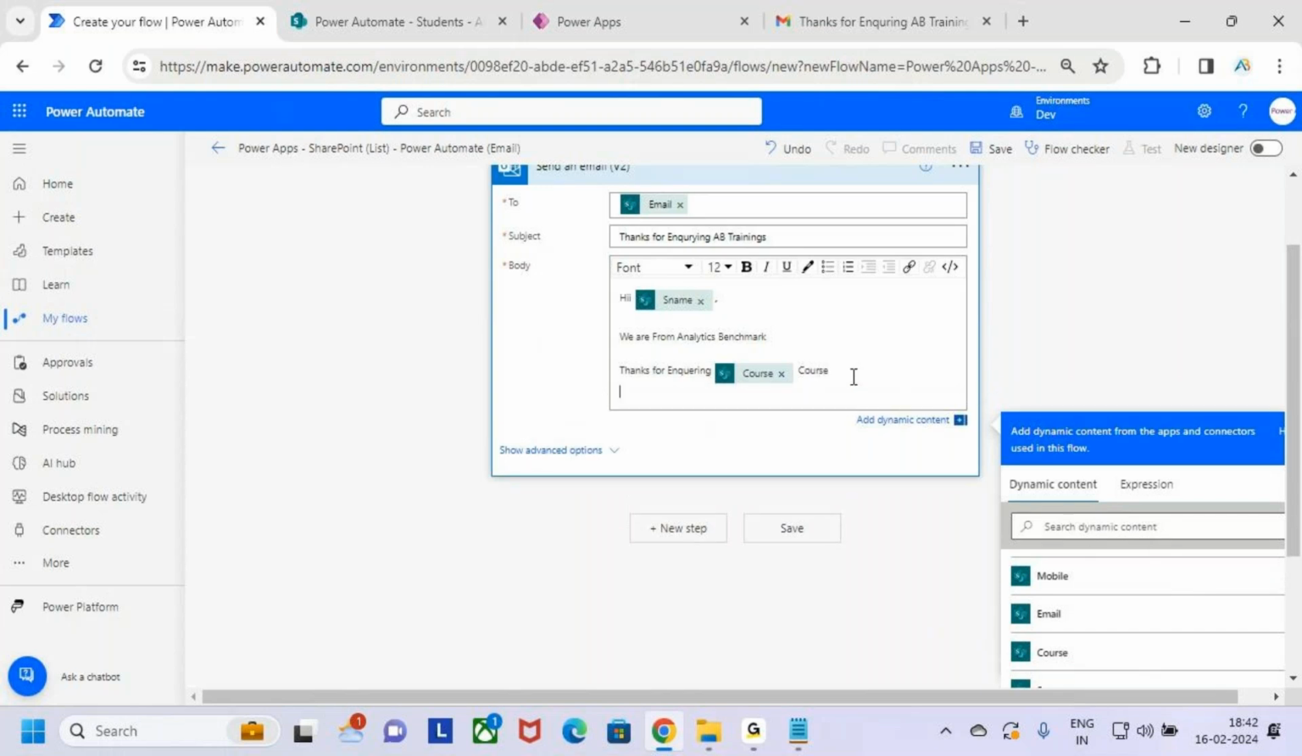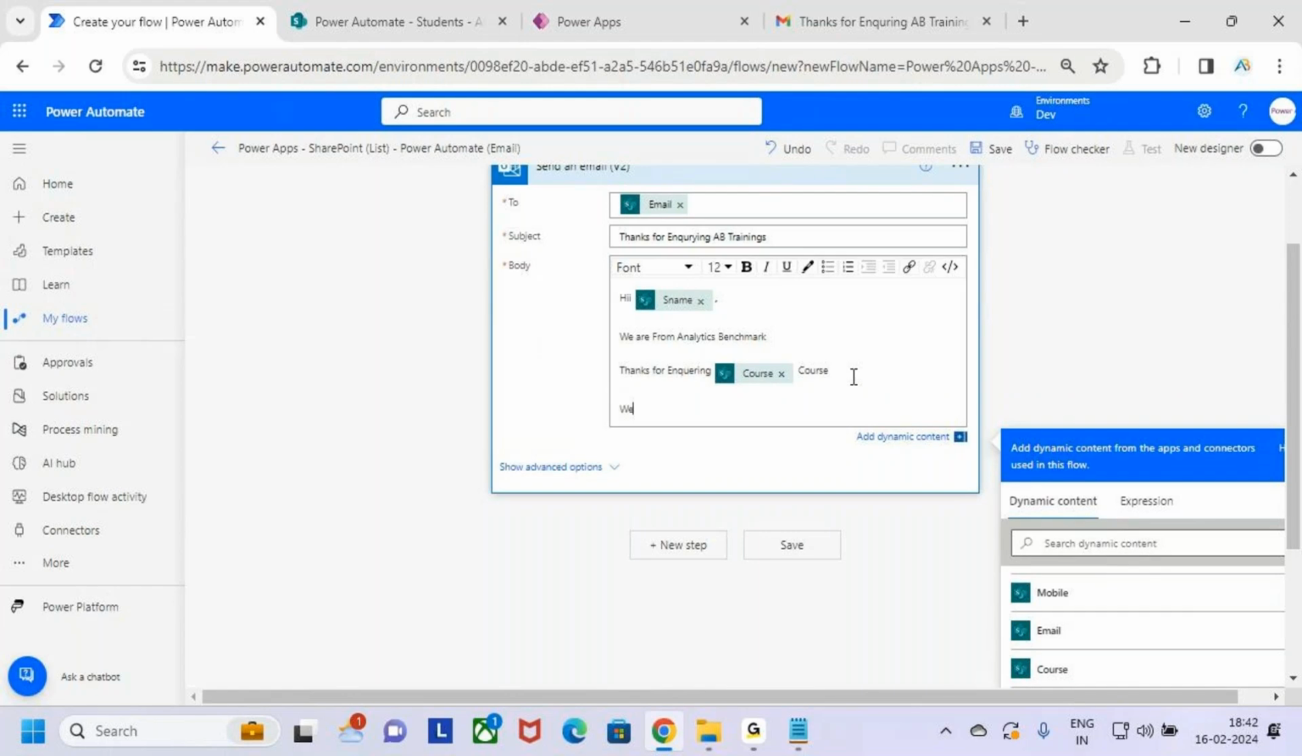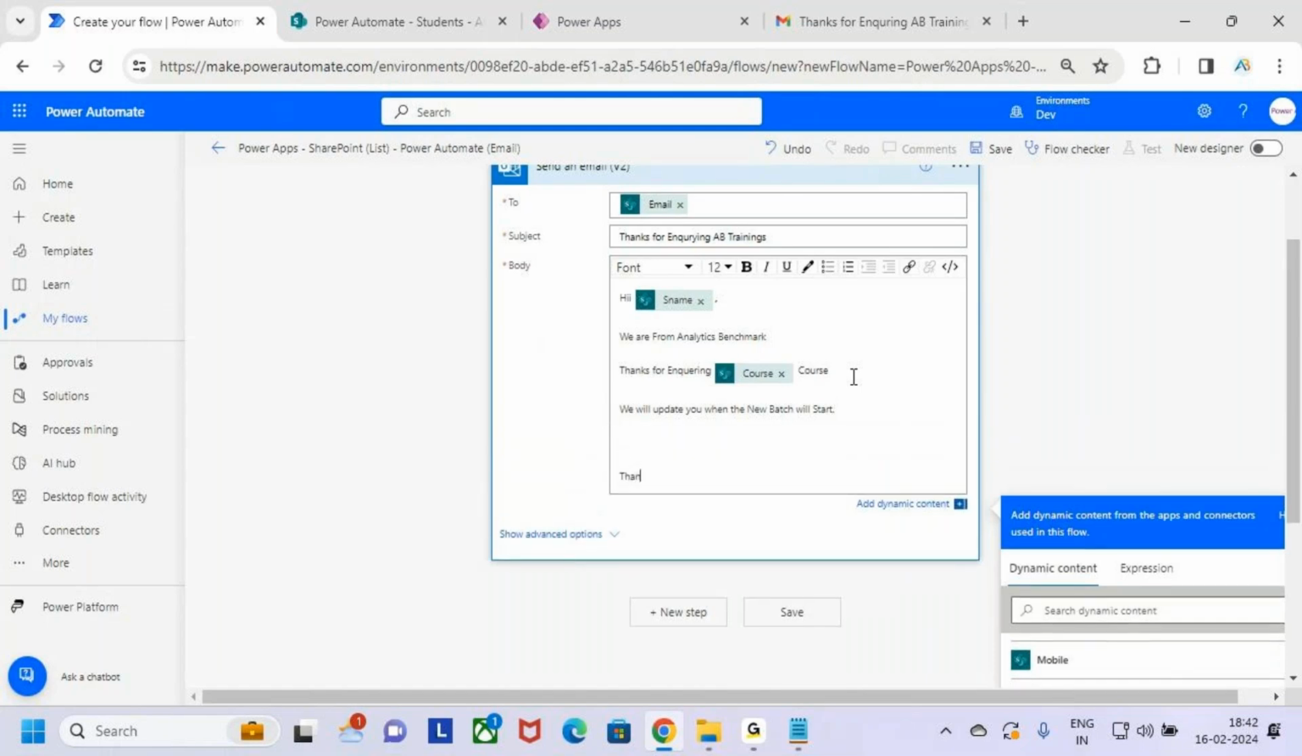And then next I want to keep some message as, we will update you when the new batch will start. This is the text I want to keep. And next, thanks, AB Trainings.